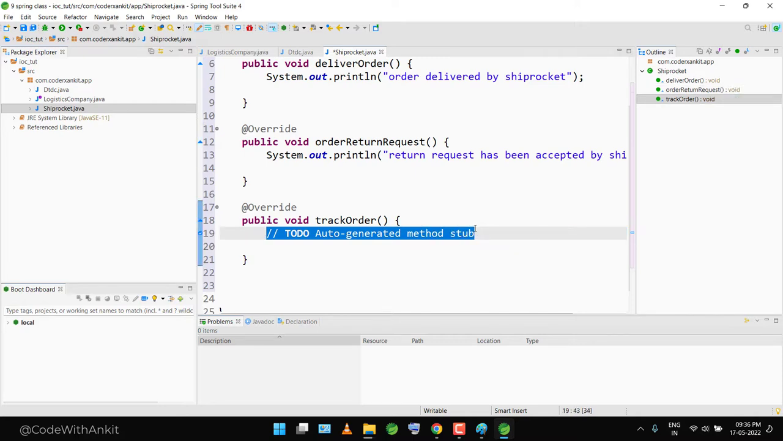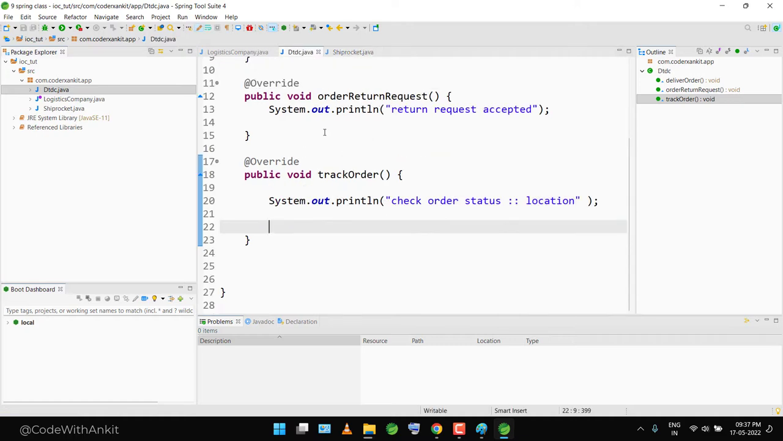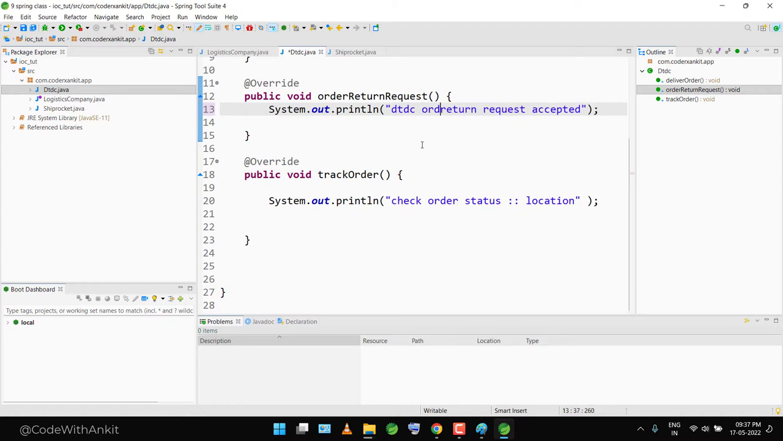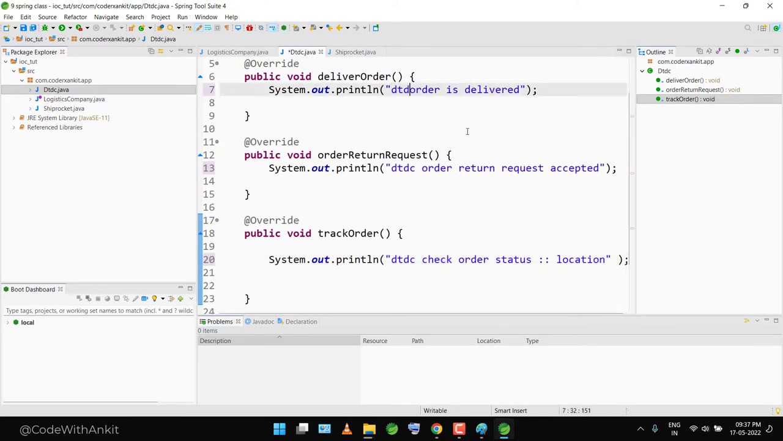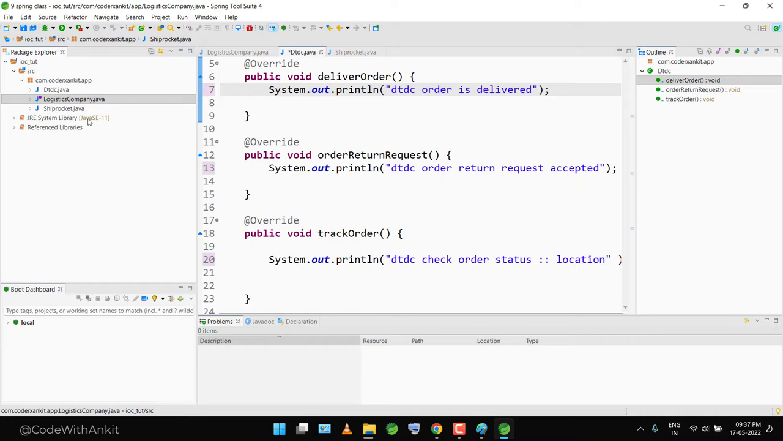Here also shout ShipRocket: order status is at some location, I'm just writing. Okay, ShipRocket, it is DTDC, no, DTDC. Order, I'm using the word also DTDC and DTDC. Okay, ShipRocket is also present, logistics company is okay, fine.